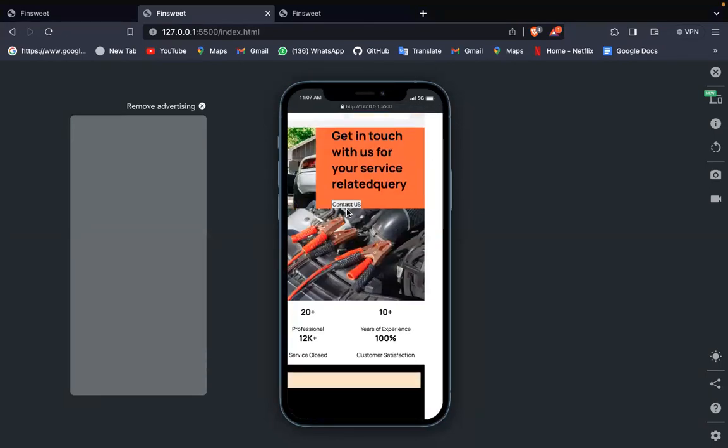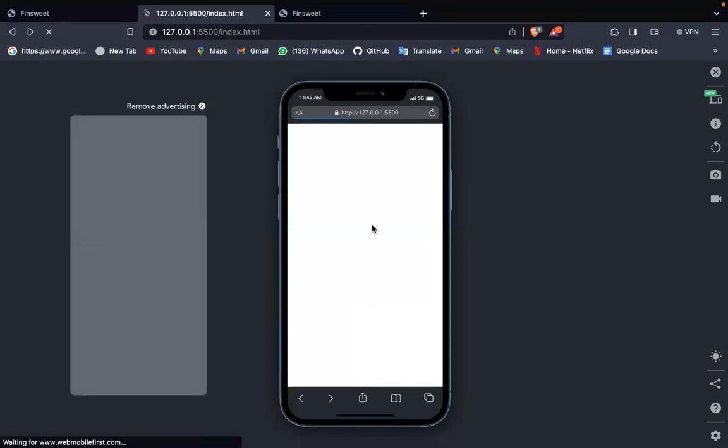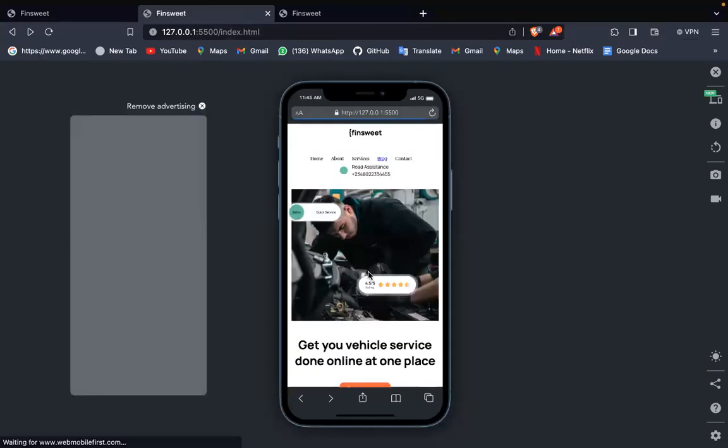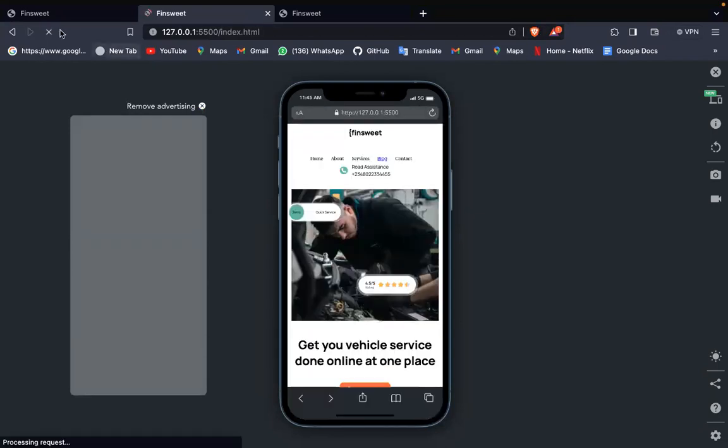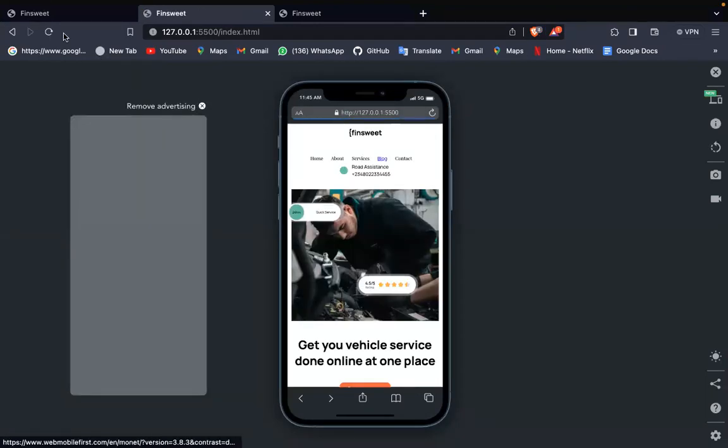All right, in some cases when you have an overflow, you can say overflow scroll, so that instead of this happening, I can easily scroll to the left or to the right. But then, let me allow this thing to load. Let me reload it.